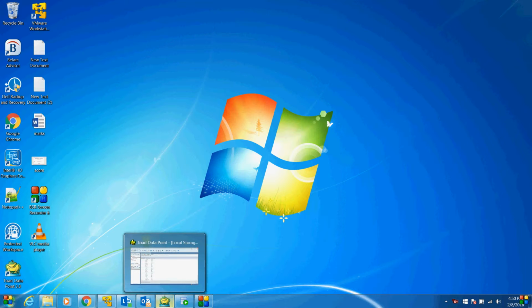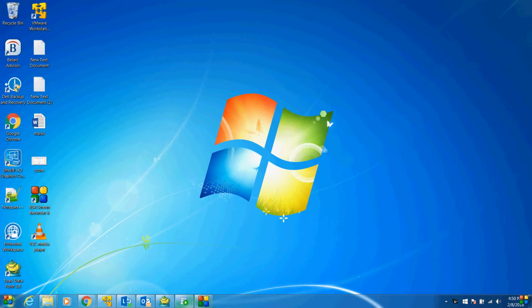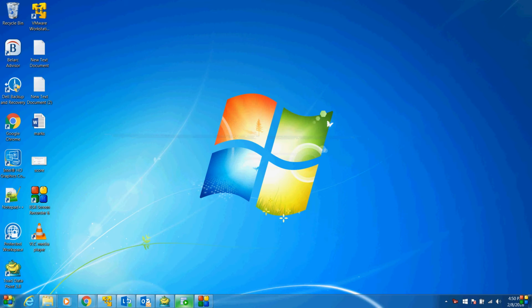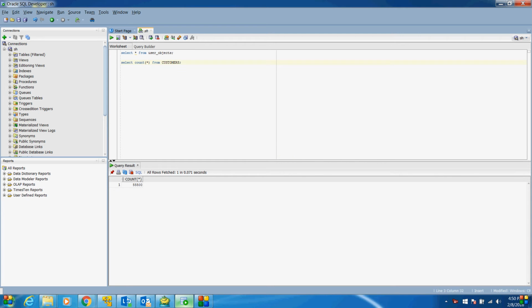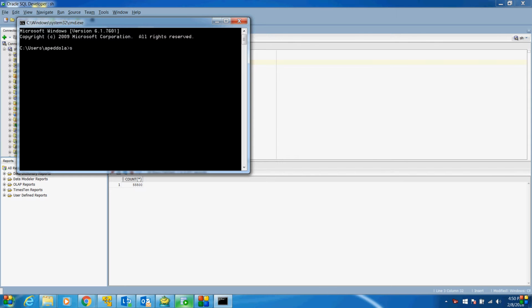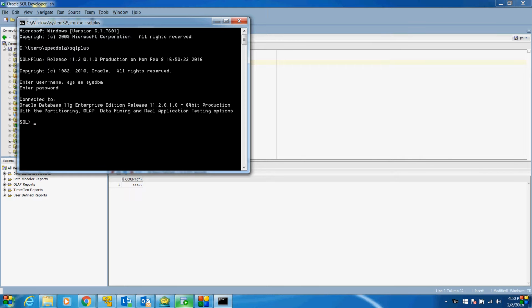For connecting to the database, there are multiple tools, like SQL Developer for Oracle, and some other tools also. The main purpose is to connect to the database. We can also connect using the command prompt, like SQL*Plus, by entering a username and password. So we can connect to the database using the command prompt as well.